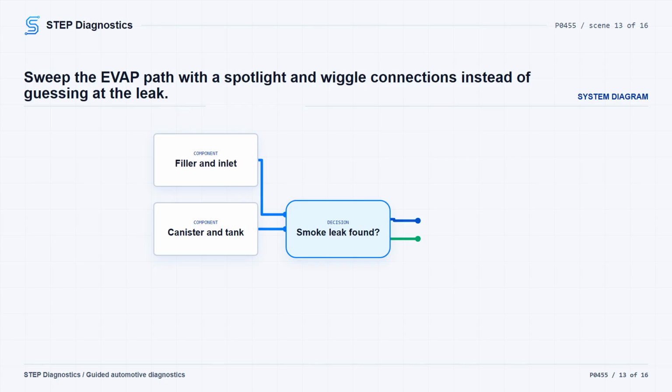Use a halogen spotlight along the EVAP path and look for smoke at the leak. Check hoses, the purge and vent valve areas, the canister, fuel tank, filler pipe, tank area, and the cap or capless inlet. Wiggle components and connections while watching for smoke. If smoke is not found, remember that pressurized smoke may not reach a leak in the filler pipe area between the check valve and the cap or capless inlet, so visually inspect that area again.